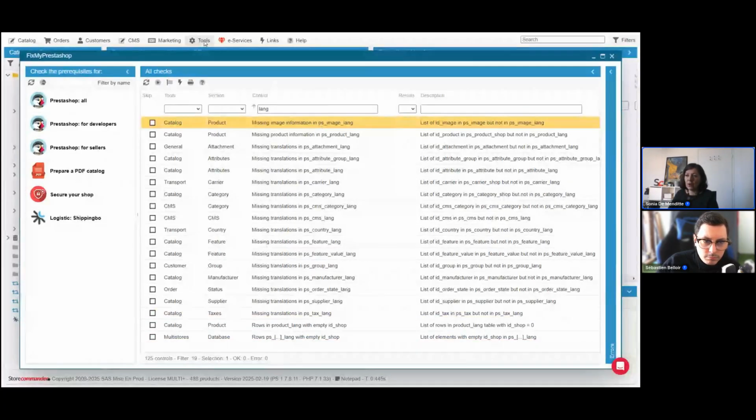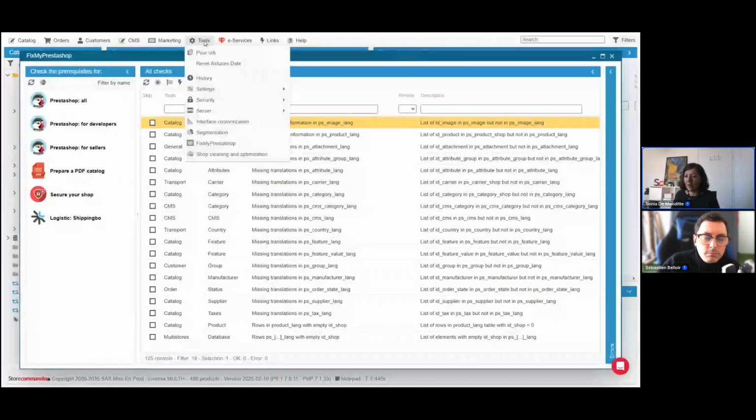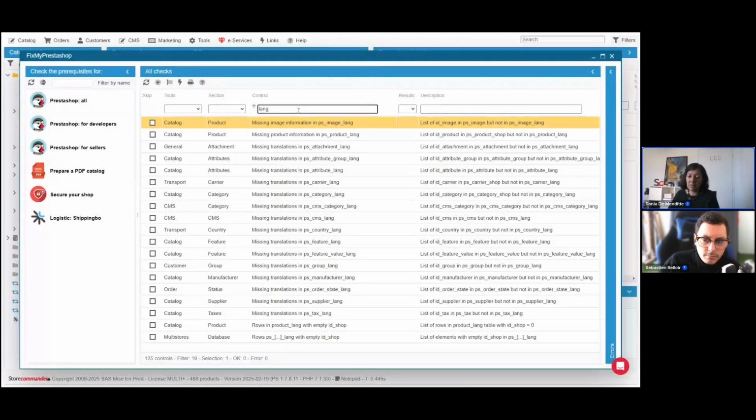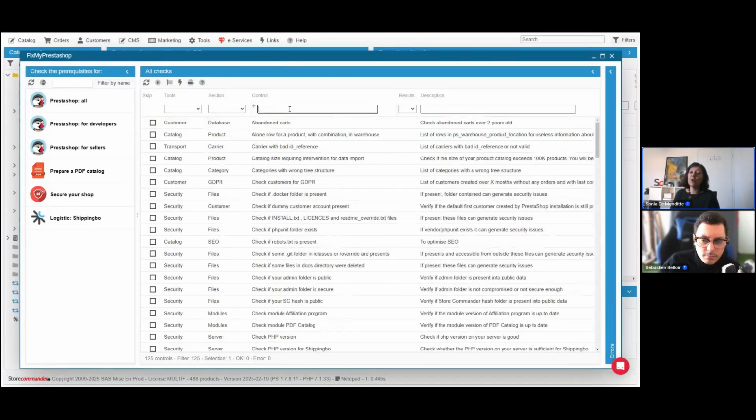So if you go to your own shop, same again, it's my demo, so I might not have the real information, but please do it on your side. Tools, Fix My PrestaShop. You can either filter by languages just to do the languages control, but normally Fix My PrestaShop should be used at least once a week for anything. That's what I wanted to add.